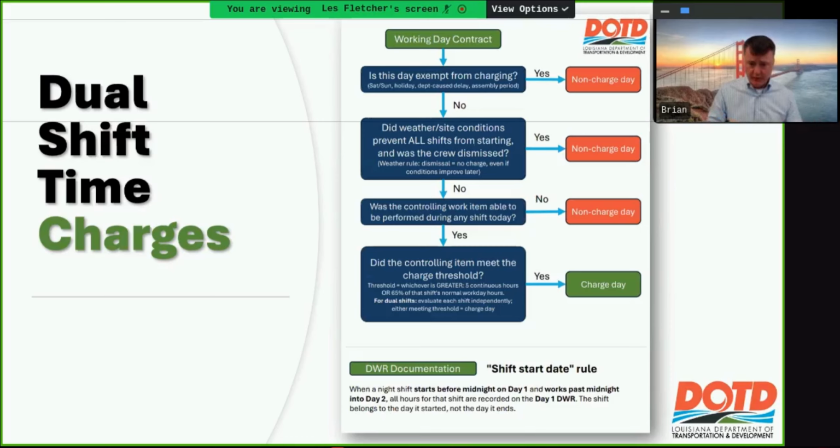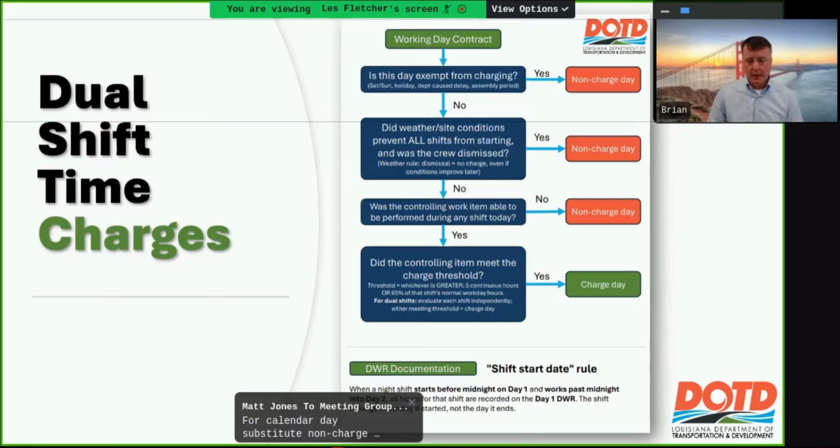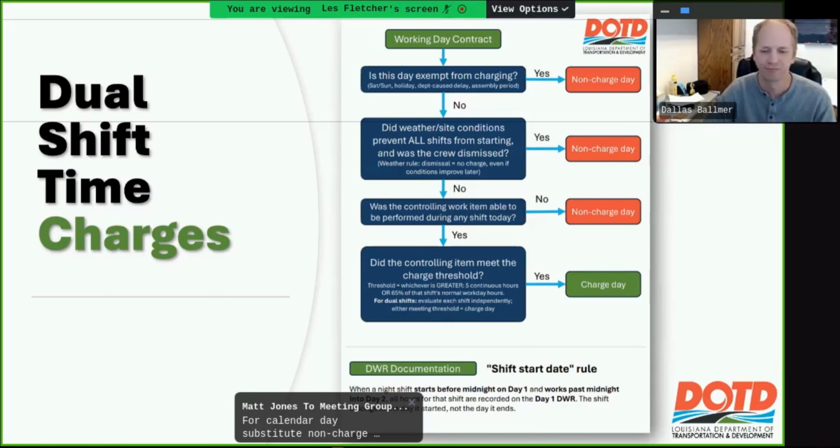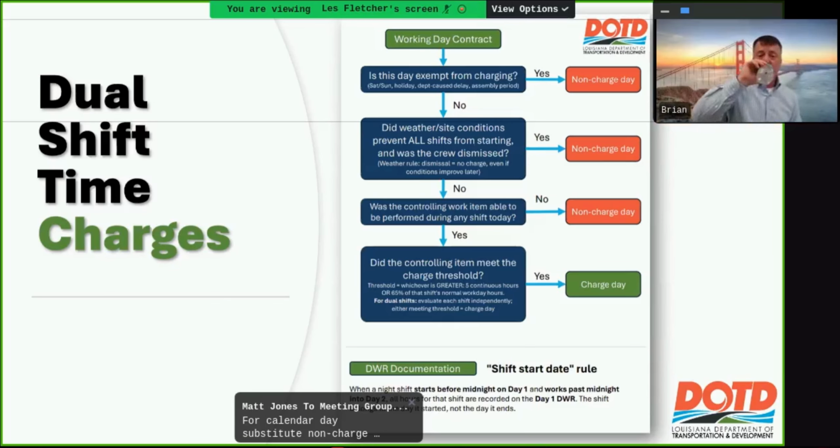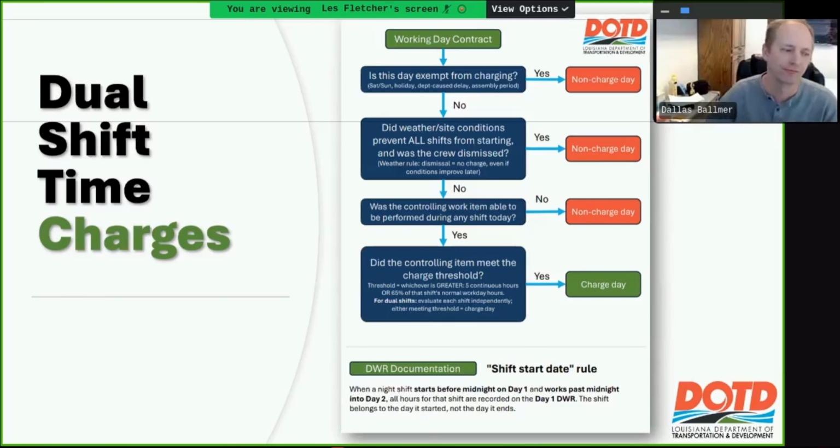The threshold is whichever is greater, 5 continuous hours or 65% of that shift's normal workday hours. So if there are two shifts, you evaluate each shift independently. If either one meets the threshold, meaning they were able to work on the controlling work item for that full 5 hours or 65%, then that equals a charge day, even if the other shift rains out or is not able to work. Emphasis on controlling. Yes, on the controlling work item.